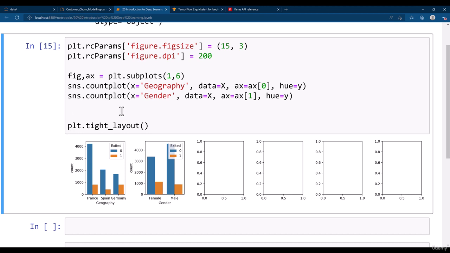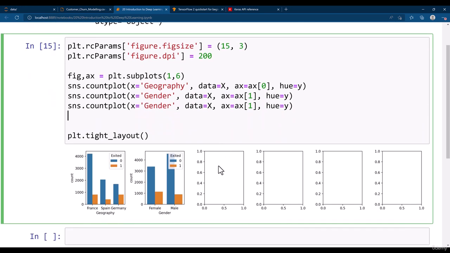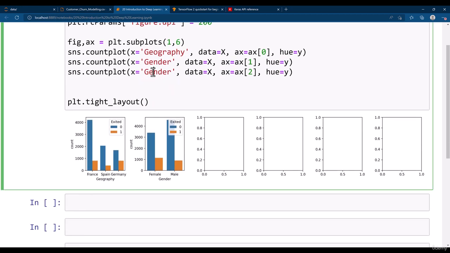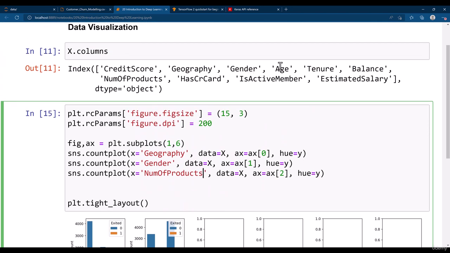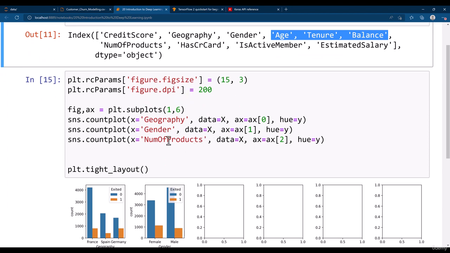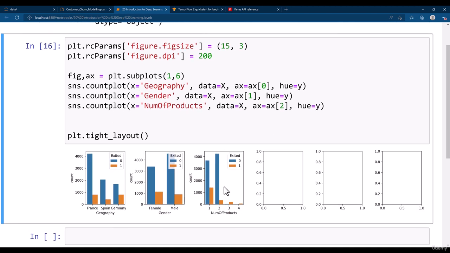Let's go ahead and visualize the other things. Now I'm going to copy this again, and then I need to plot it here. So I need to set it to 2, and the next one I'm going to plot is the number of products. I have not plotted the age, tenure and balance, because these are numerical columns. I'll show you later how you can plot these numerical columns. So now I have the number of products and the axis is 2, and then again I'm just going to run it. Now I see it here.